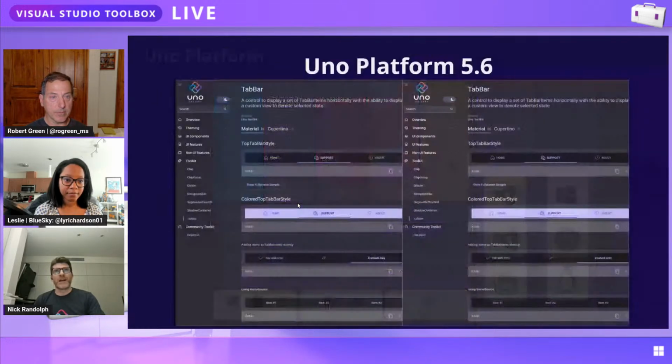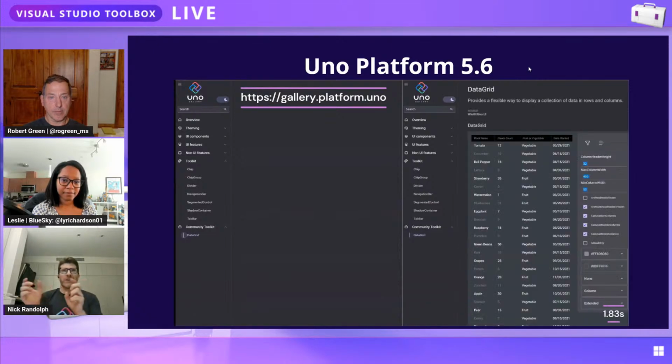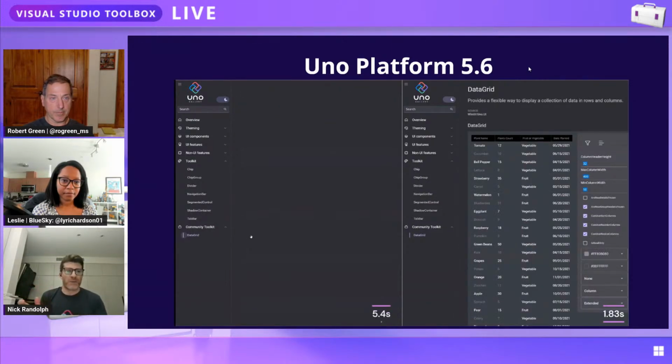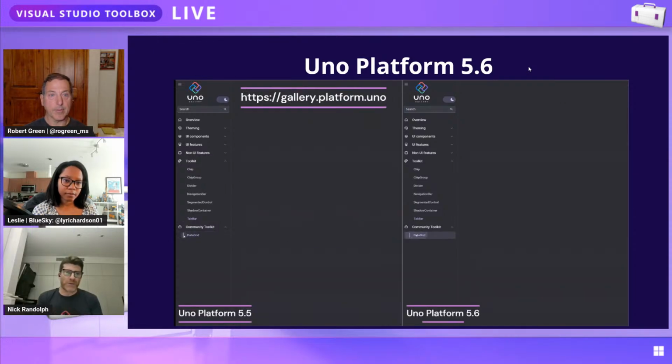One of the things I wanted to quickly point out, with 5.6, is to give you a bit of an overview of the performance improvements that are coming. So this is our gallery app that's available at gallery.platform.uno.